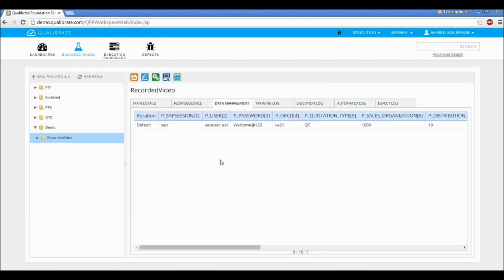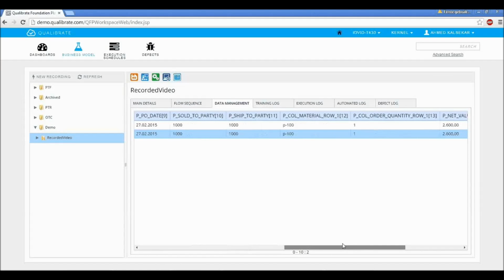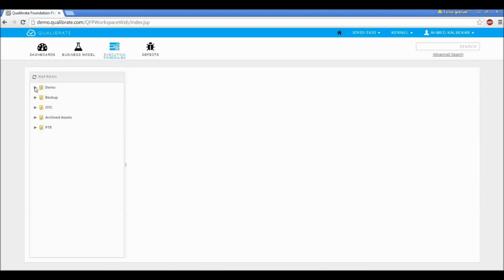You can also execute the same automated scripts for multiple iterations. I can use the same script to validate different data instead of creating a new recording. I will change the material for this one. Once I have the iterations added, I can use it during executions of different tests.